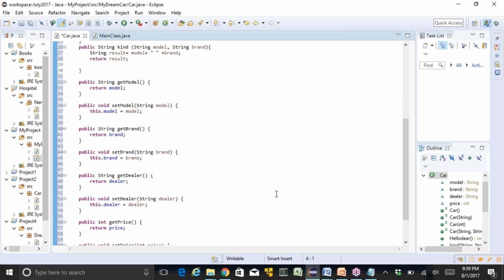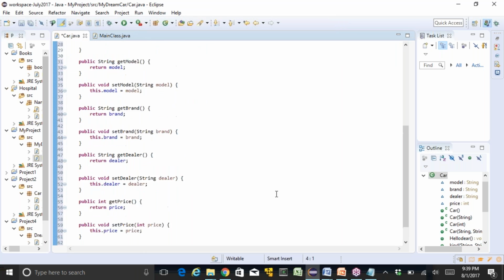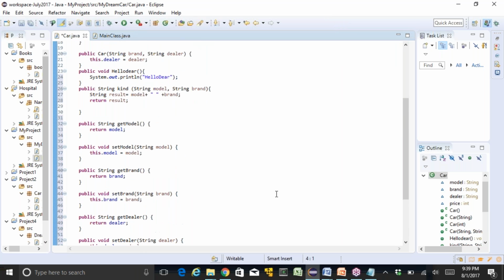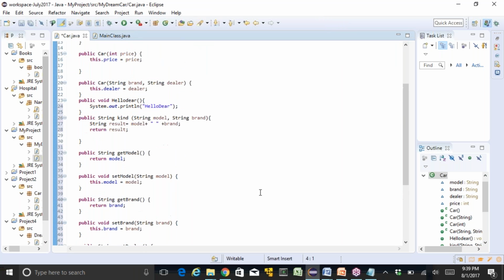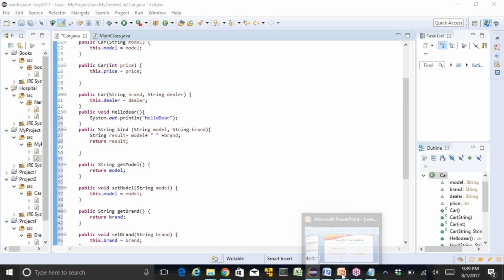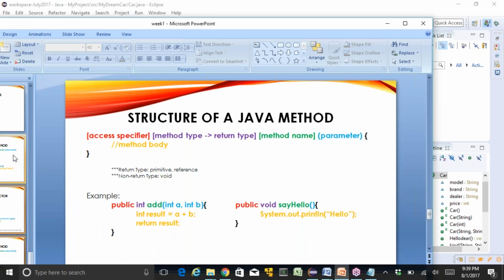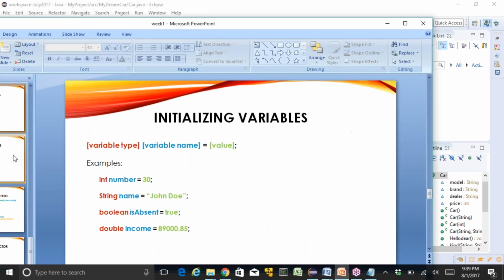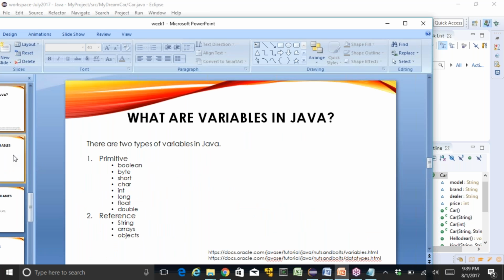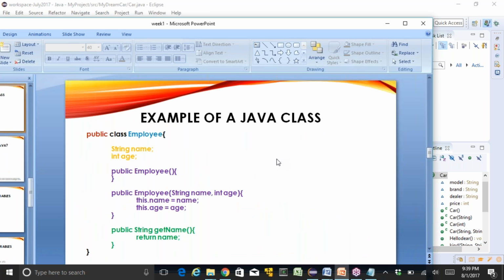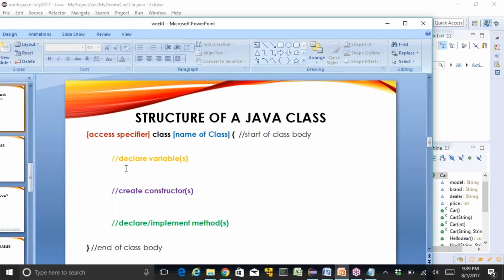All right, so it just created the rest of the constructor for me, so I don't have to do it. So now we are done with that. Let's just follow the same structure for the Java class. What should be in there? Okay, we declared the variables. We created a constructor. We created the method as well. So we are pretty much done with the class.